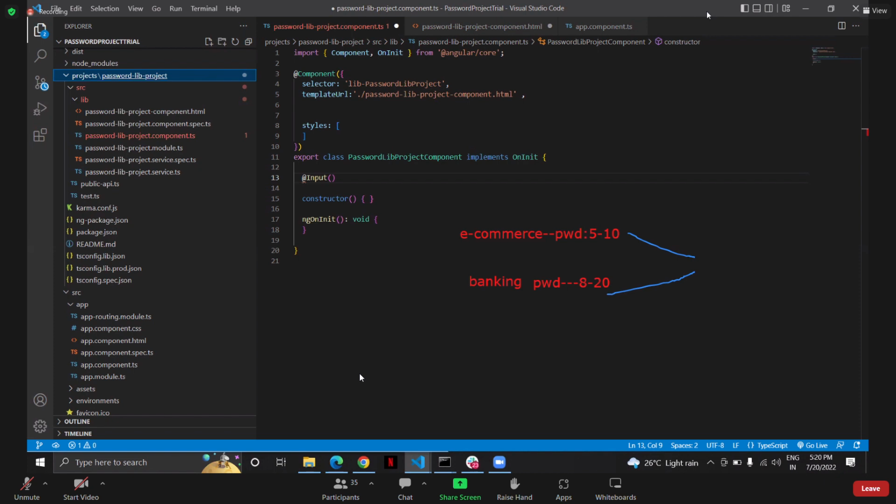Password validator service. So what we are going to do is create the password validator as a separate library. From my e-commerce project, I want to pass this minimum length 5 and maximum length 10. So my password validator has to validate based on 5 and 10 and return the error message. Whereas in the banking application, I will pass 8 and 20. So based on minimum length 8 and 20, my password validator library will do validation.